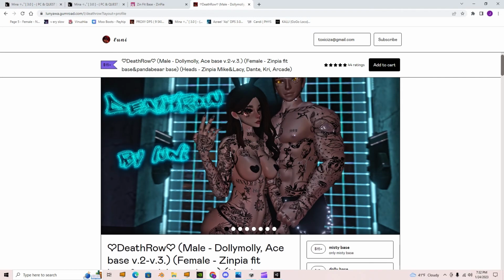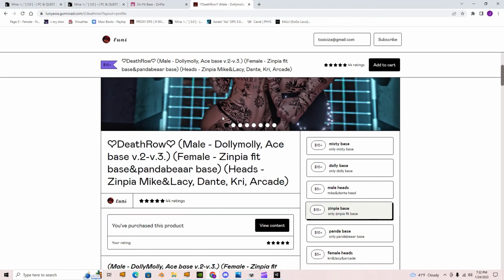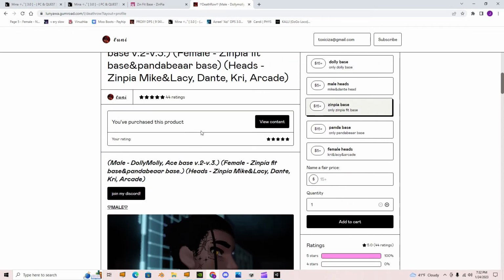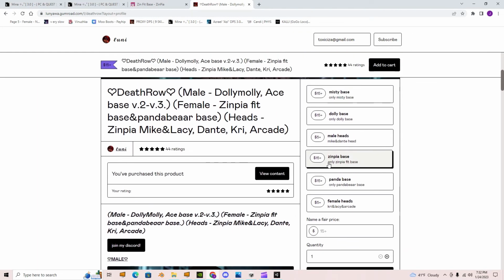So the tattoo texture that I'm using is Death Row by Looney. Looney is a very sweet creator. I love her. She makes really good tattoo textures. I 1000% recommend them. They're super user friendly. They even come with a guide telling you how to add them to your avatar. In this case, I'm using the Zimpia base version of Death Row.